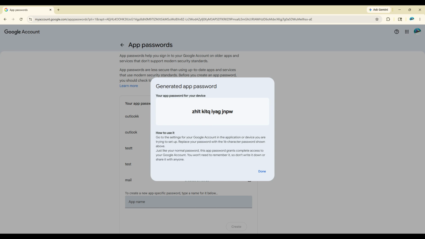Find your SMTP password field and replace your normal Gmail password with the newly generated 16-character app password. This single change often fixes the authentication issue immediately. Save the settings, then test the connection or send a test email if your app provides that option. While you're verifying the configuration, make sure your SMTP settings are correct.